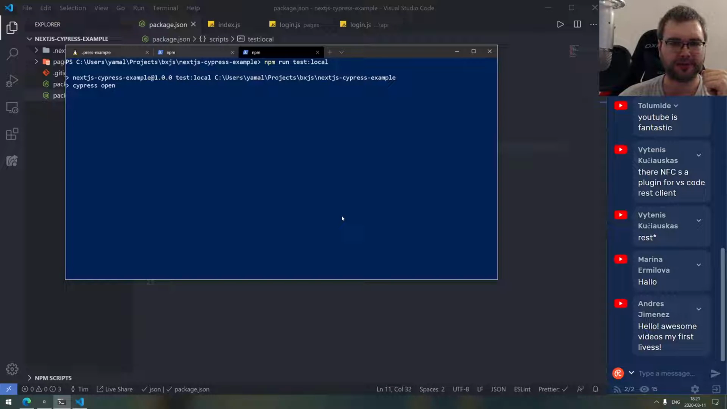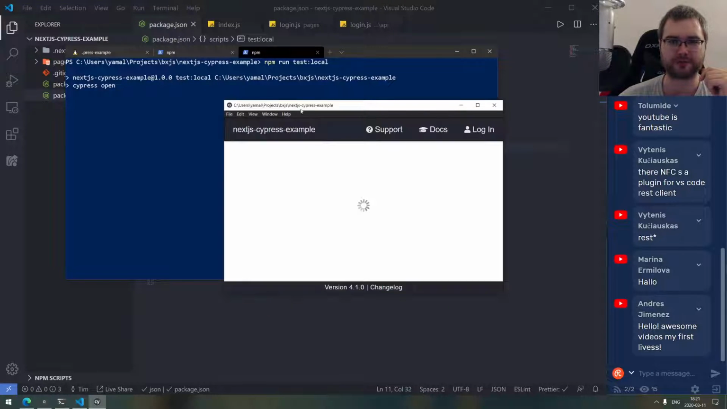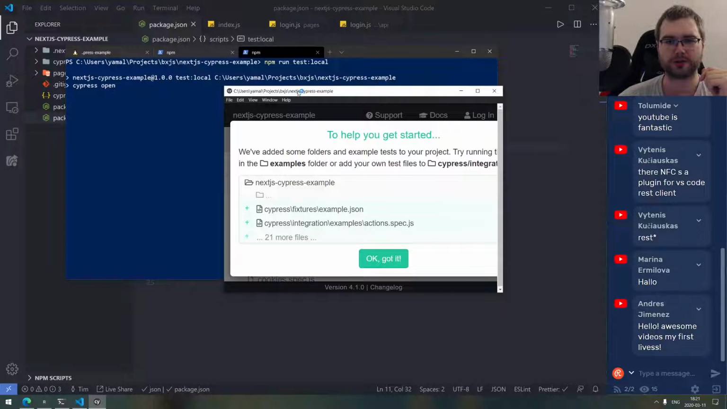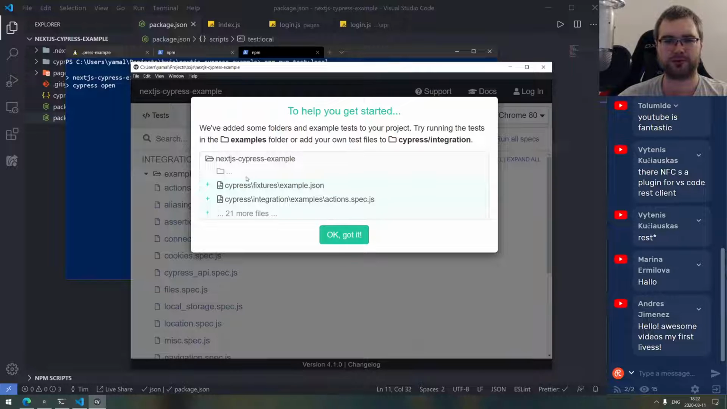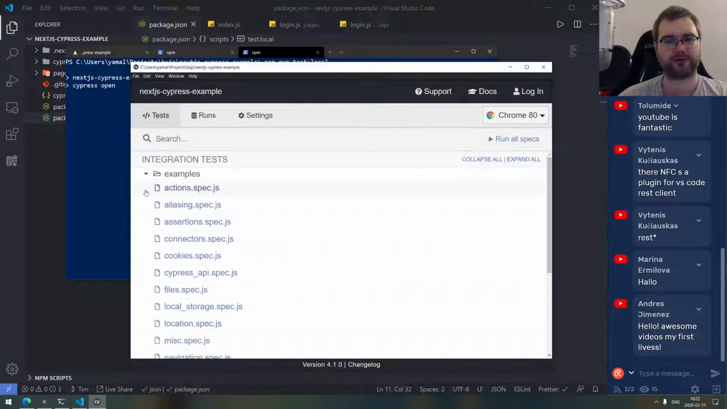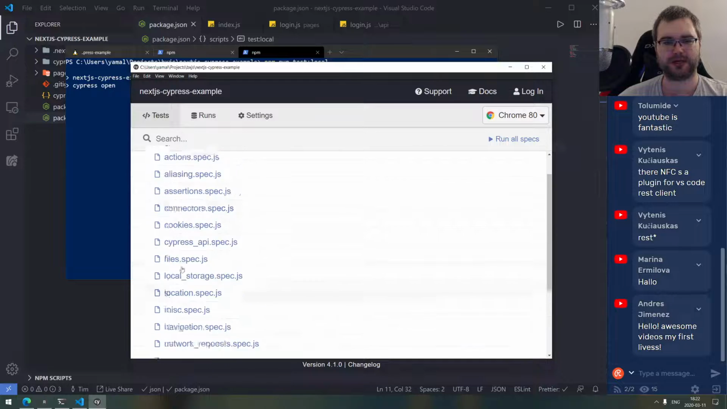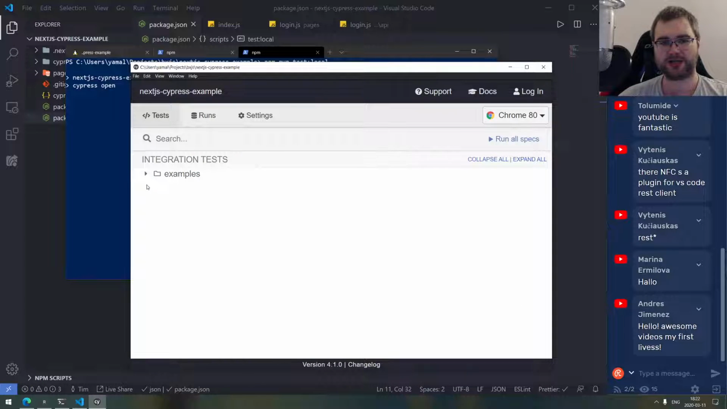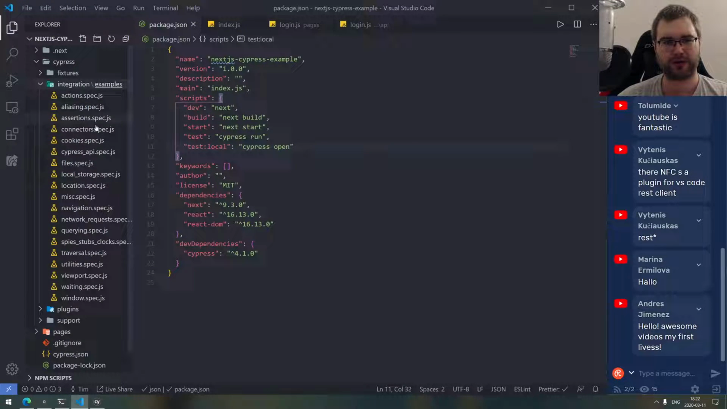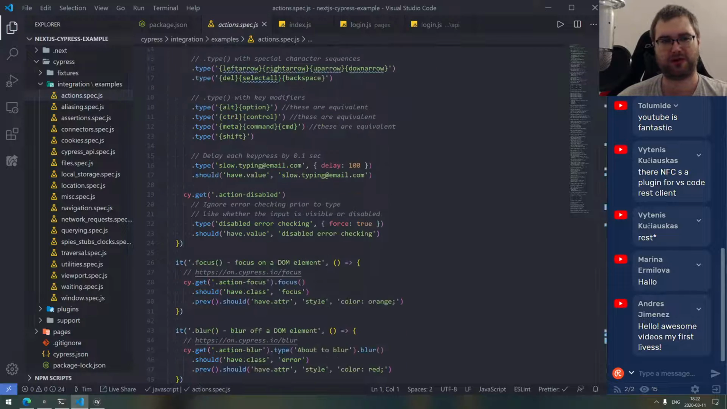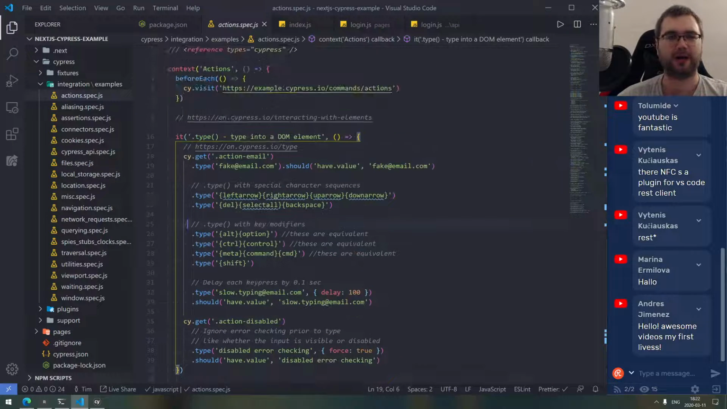On the first run, it will also create a bunch of examples for you that you can use to learn how Cypress works. So it creates these integration test examples, right? And I found it very handy when you need a reference, because it's a bit long to go and try to find examples in the docs. But when you have a folder with examples, it's really quick to go, okay, I need some actions. You just go here and, okay, this is how I do that, right?